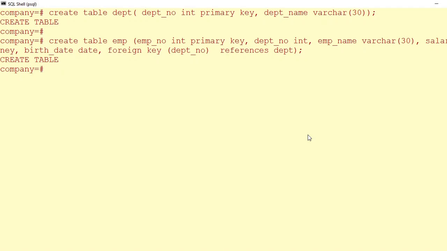Foreign key constraint can be implemented using one more syntax with the keyword foreign key. Same example we have considered here, where department and employee are related with a one to many relationship. So department table has department number as primary key and department name field. Employee table is a child table with employee number as a primary key and department number as a foreign key.